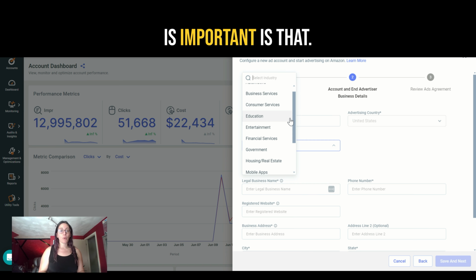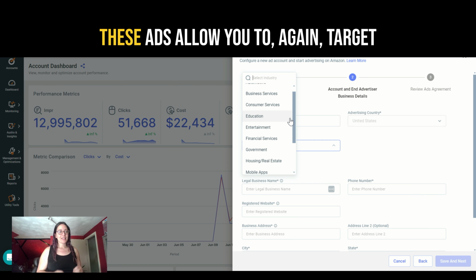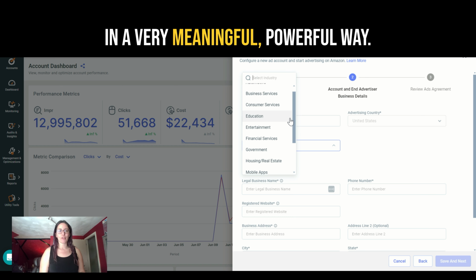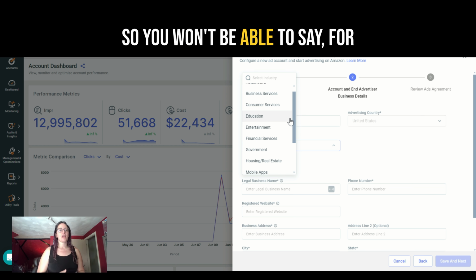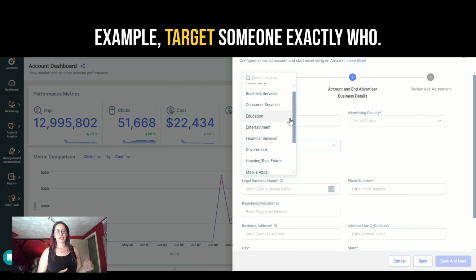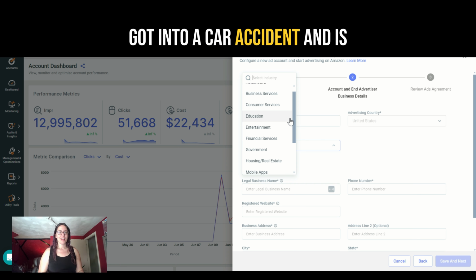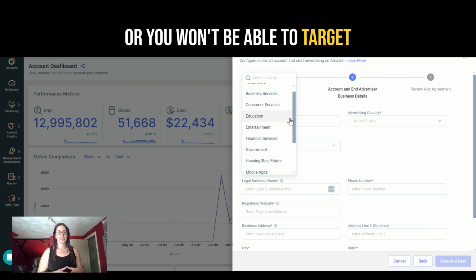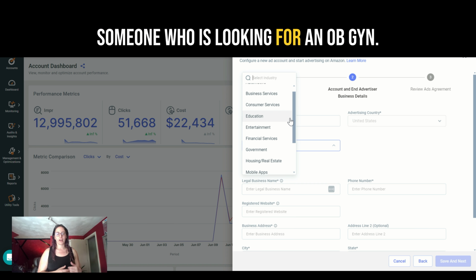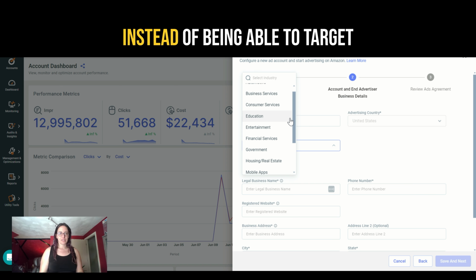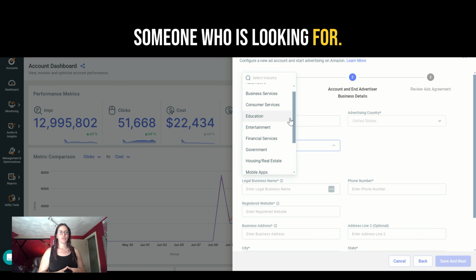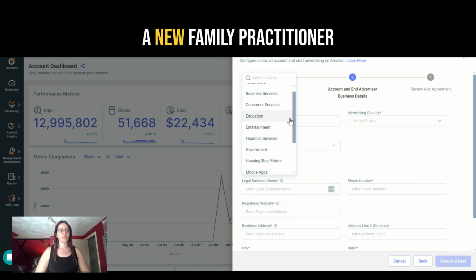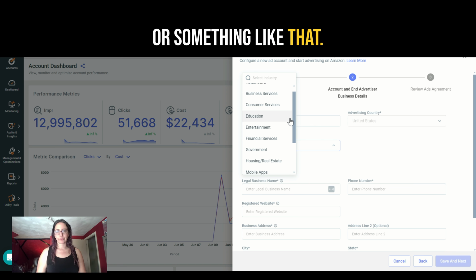Why that distinction is important is that these ads allow you to, again, target in a very meaningful, powerful way. So you won't be able to, say, for example, target someone exactly who got into a car accident and is not at fault on a legal case. Or you won't be able to target someone who is looking for an OBGYN. You'll instead be able to target someone who is looking for a new family practitioner or something like that.